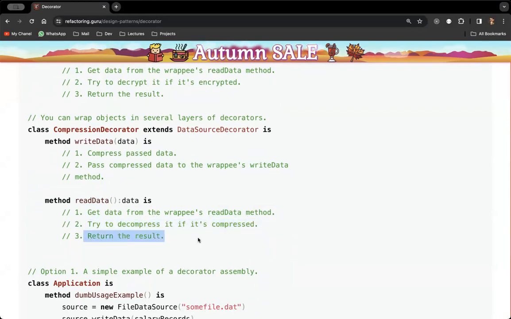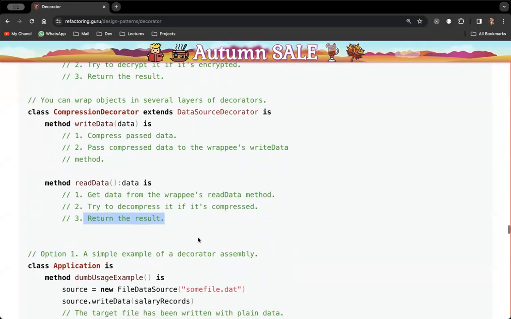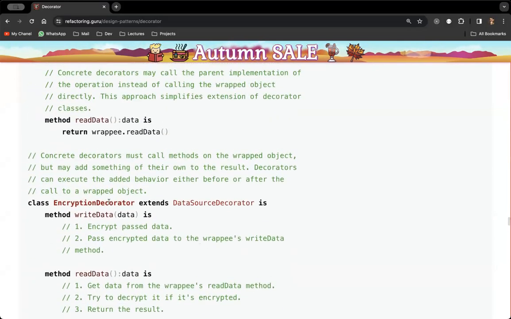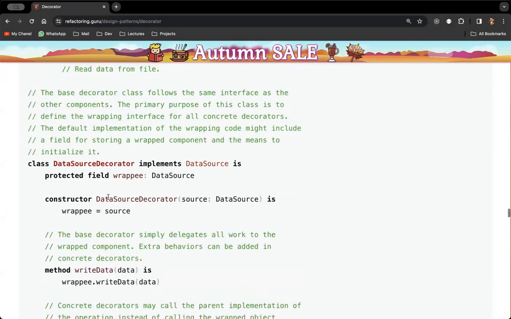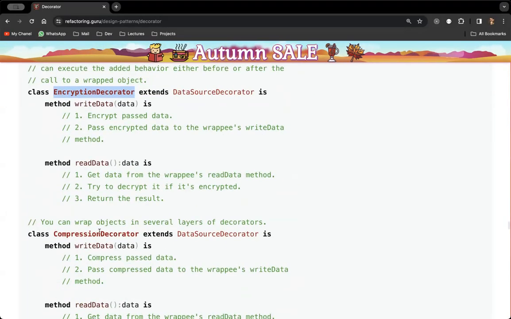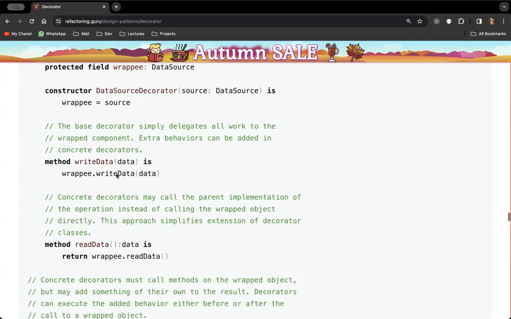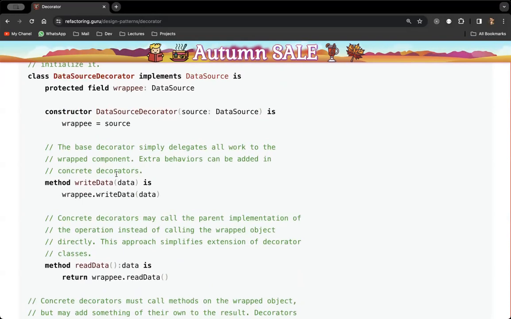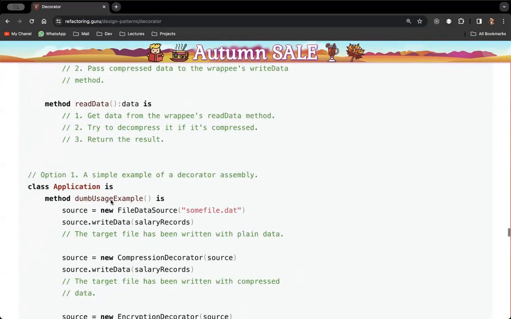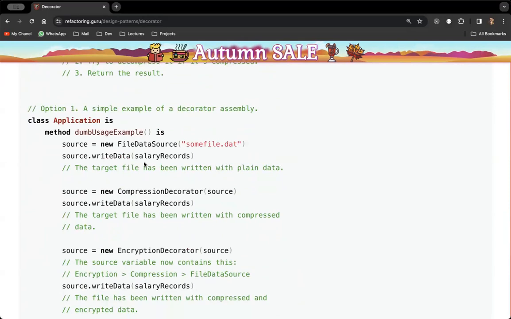Okay, so this is going to be the application which you're going to be using. So we have two decorators. One decorator would encrypt, the other decorator would compress. Okay, so based on the use cases of these two, it will do the compression while we are writing the data. So let's see this in action.